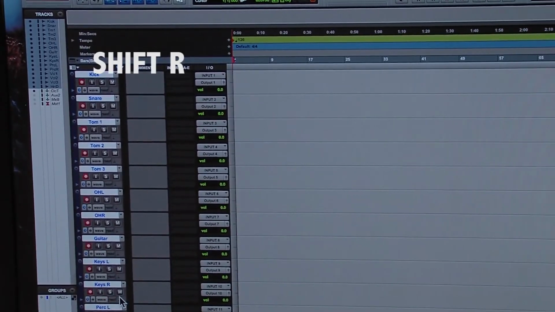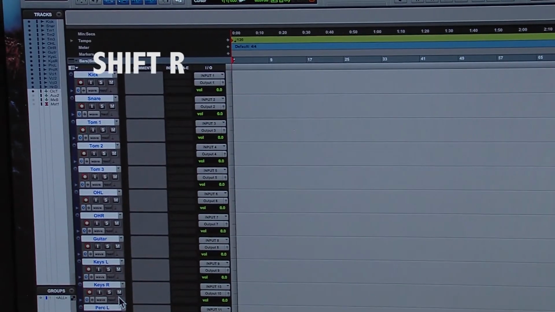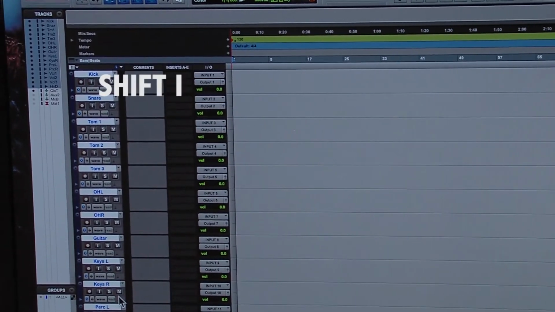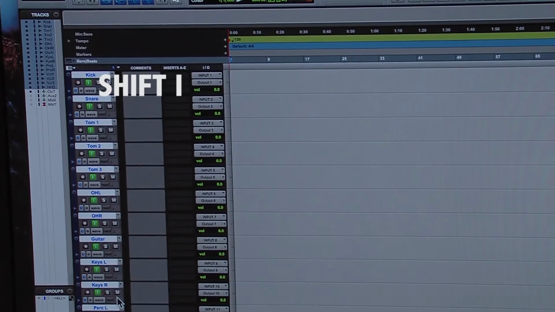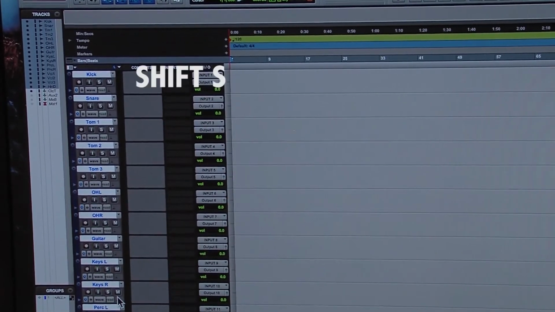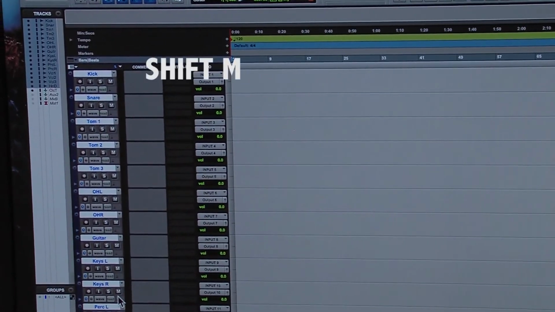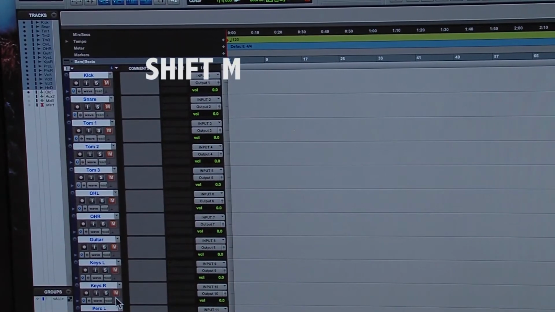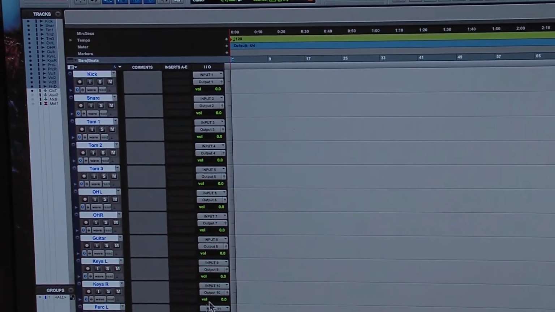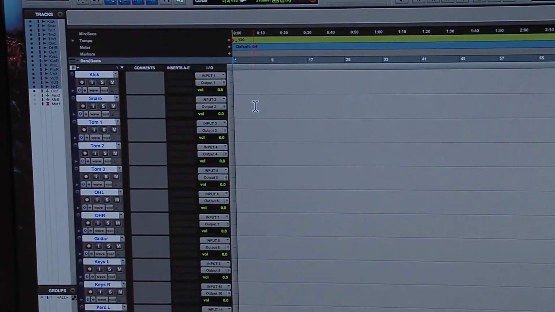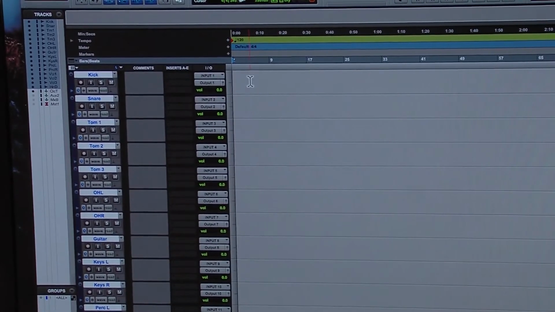Shift R for record. Shift I for input monitoring. Shift S for solo. And Shift M for muting. At any time, I can solo, input monitor, record, or mute individual tracks by selecting on the track.